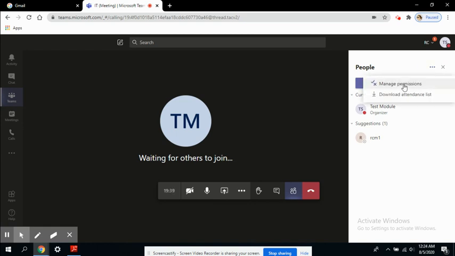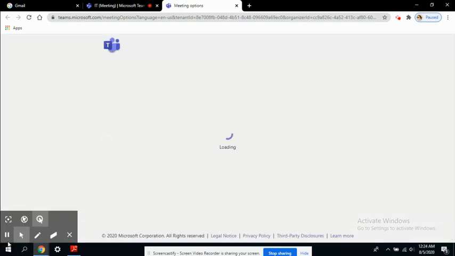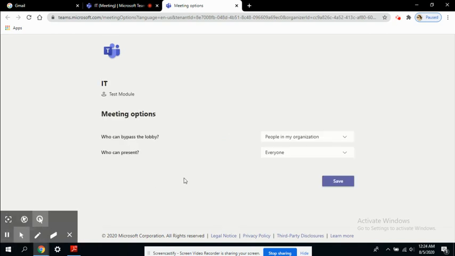Now the first one is manage permissions. So let's click on this, and I want to manage the permissions regarding this meeting, whom I want to permit something or whom I do not want to permit. So here you can see the meeting options that I can set. The meeting is for the IT channel and conducted by test module.